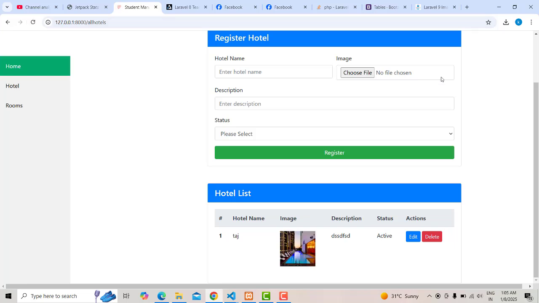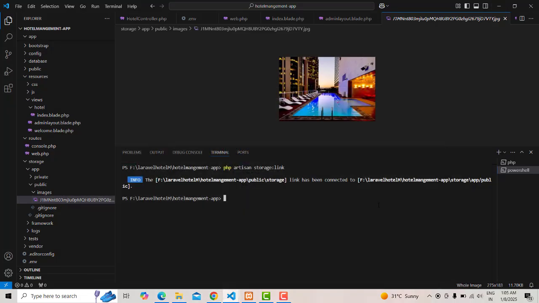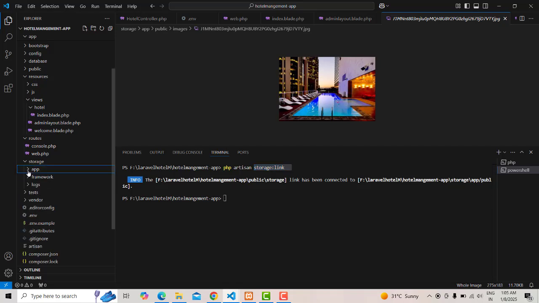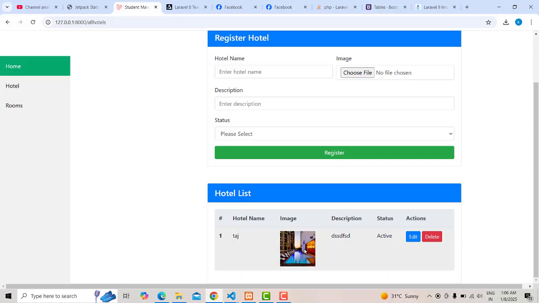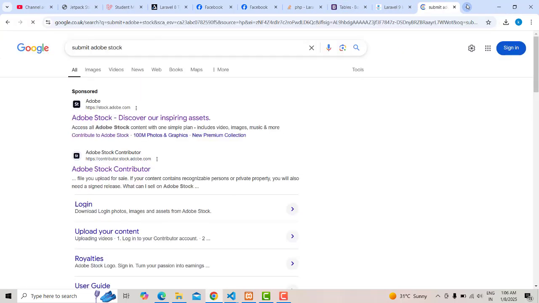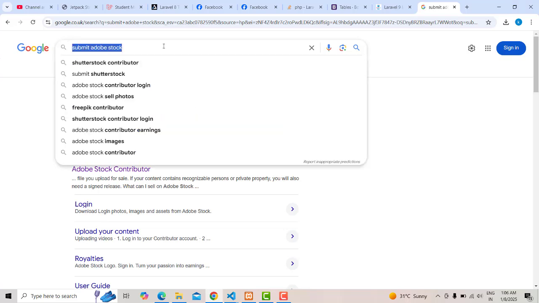Now you can see the application. The problem was that we have to give the path where your image resides. You have to type php artisan storage link so that the images in the storage folder are shown. That's what you have to do. Simple. That's how we upload the image. Let me upload another one as well to check whether it's working fine. Don't worry, I will provide you the source code.